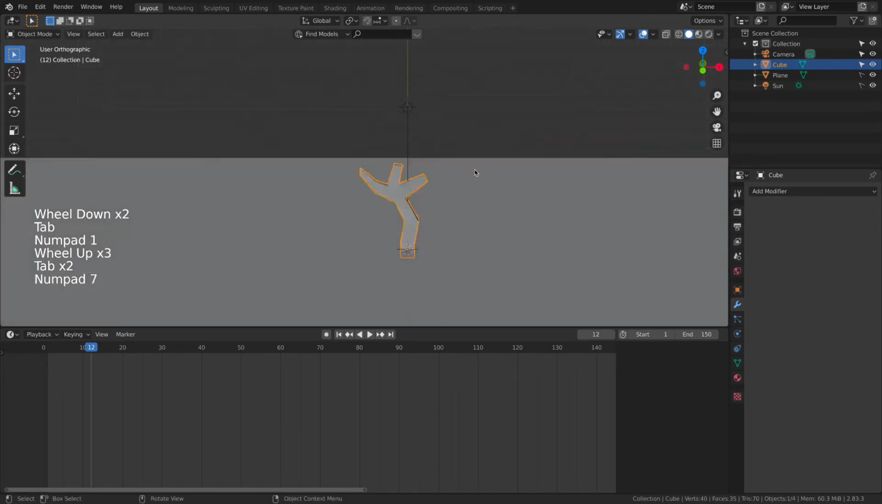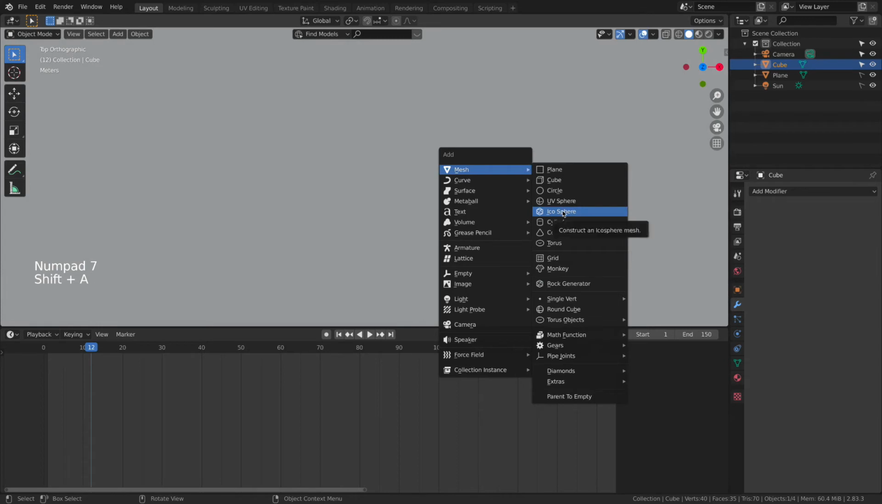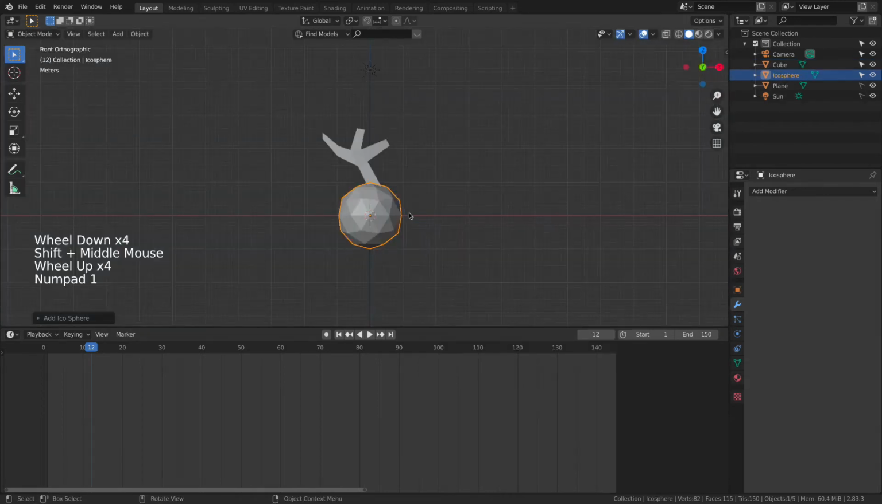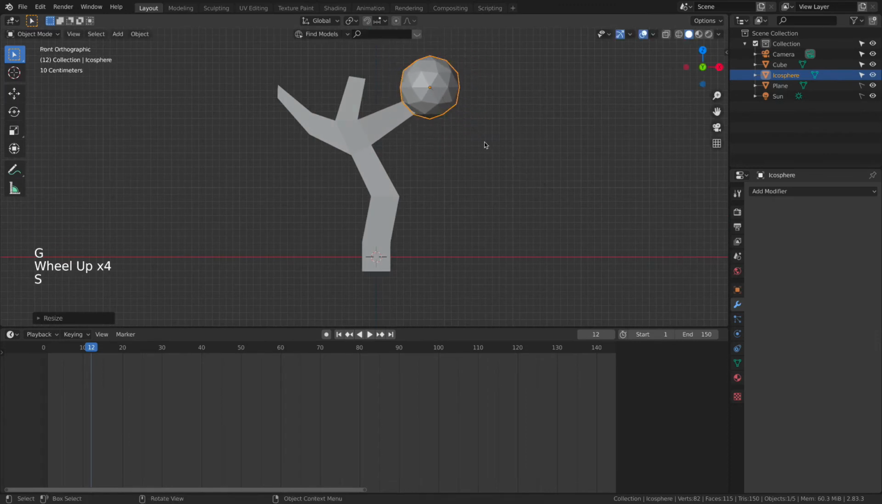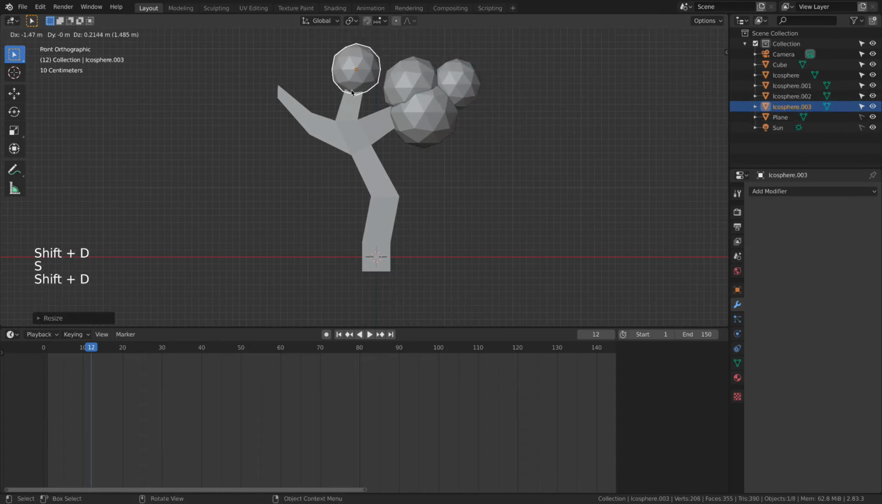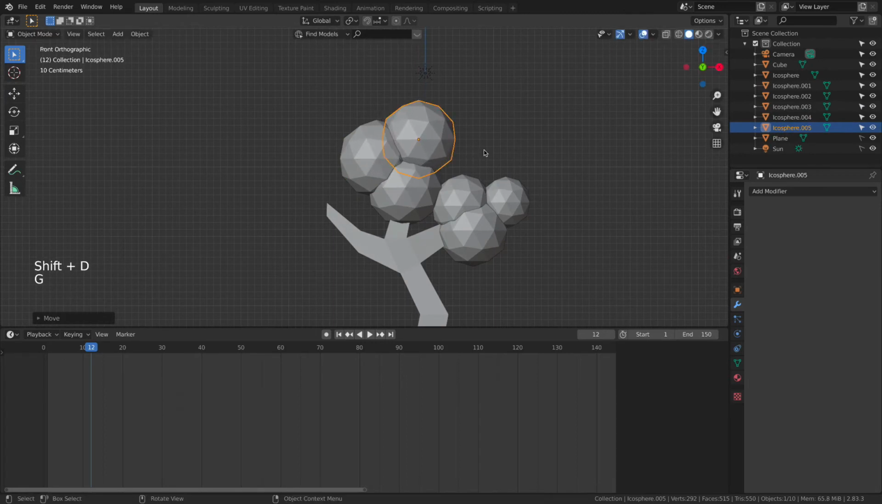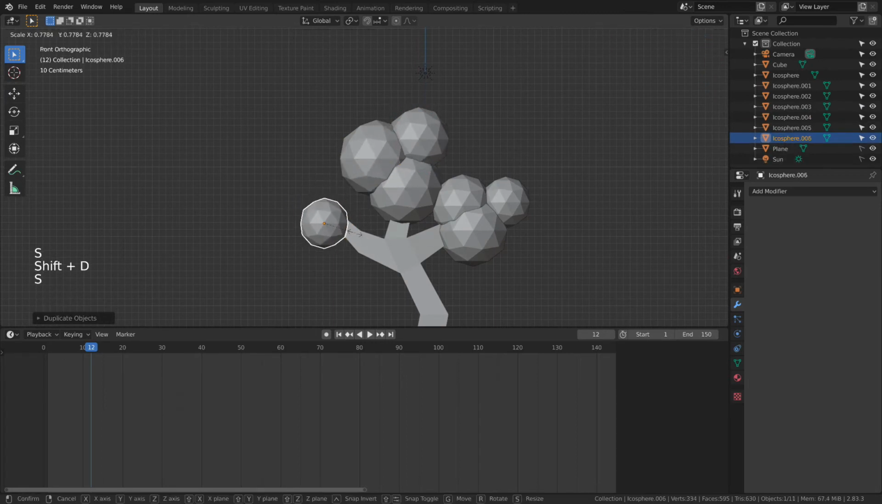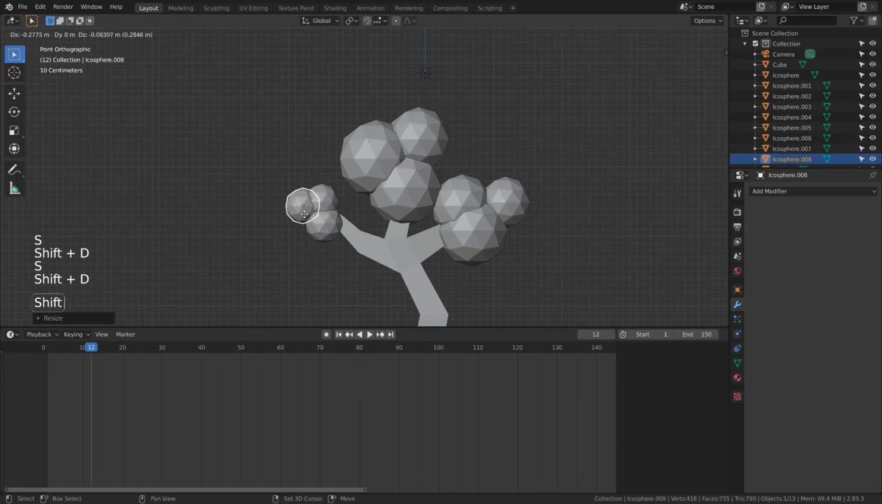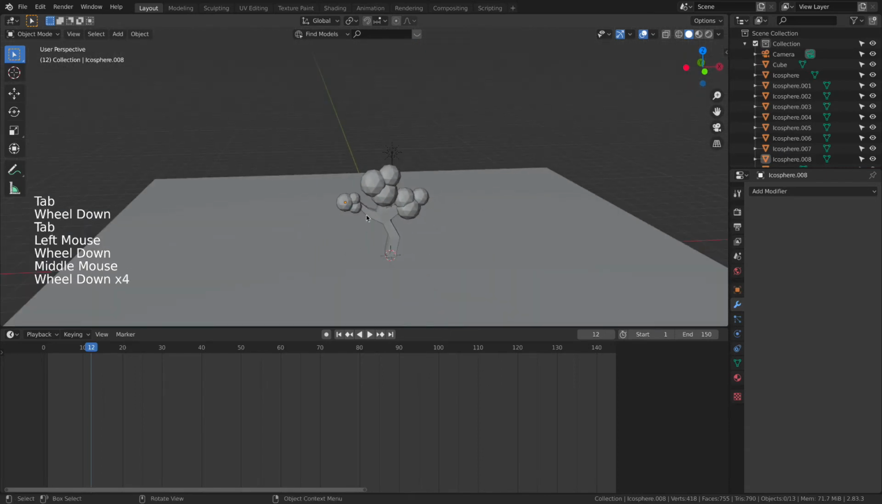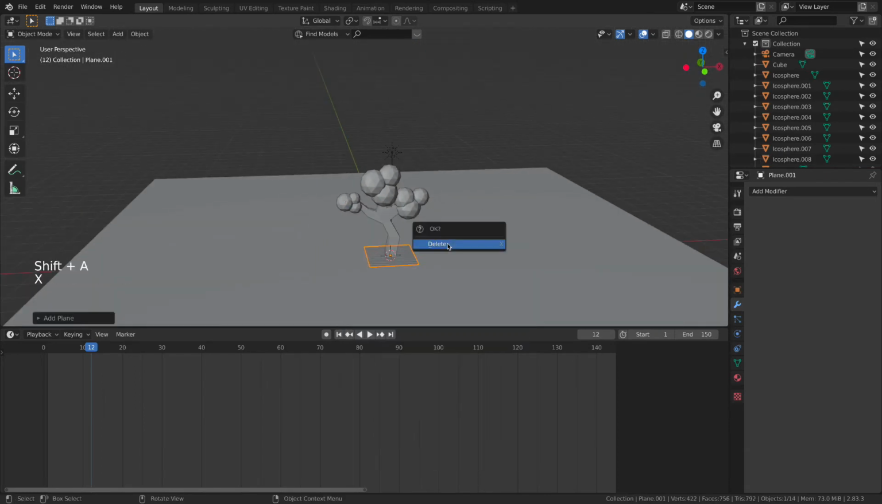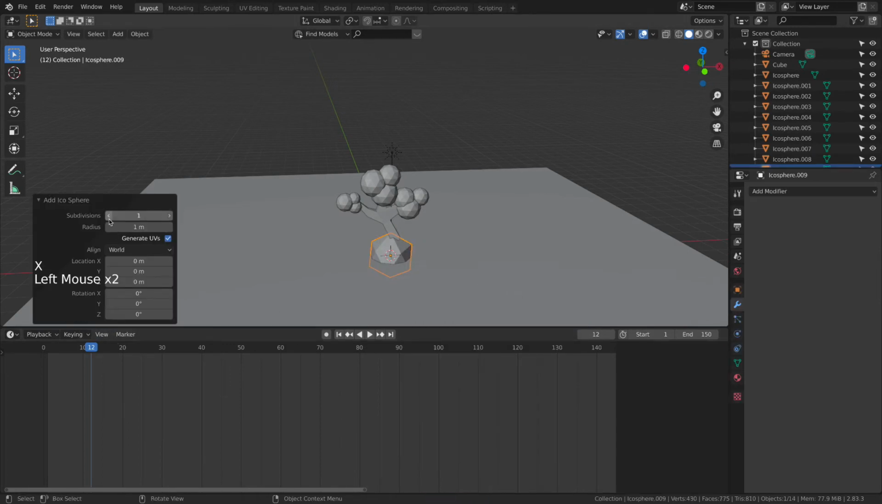So we have our base of the tree, and now with Shift and A we are going to bring a new UV sphere to our scene, and we are going to duplicate this a couple of times. So with Shift and D I'm just duplicating those, and here maybe those are going to be very small, so something like this. Now with Shift and A we can add some trees, some rocks down.